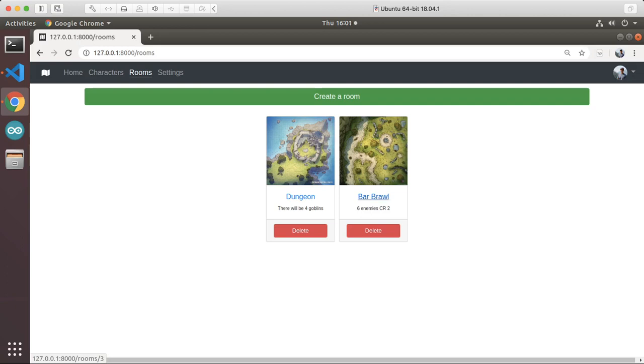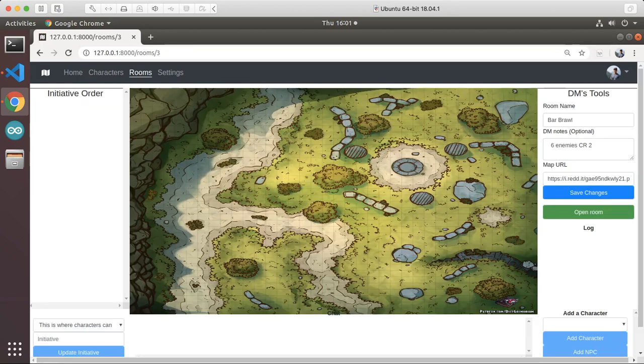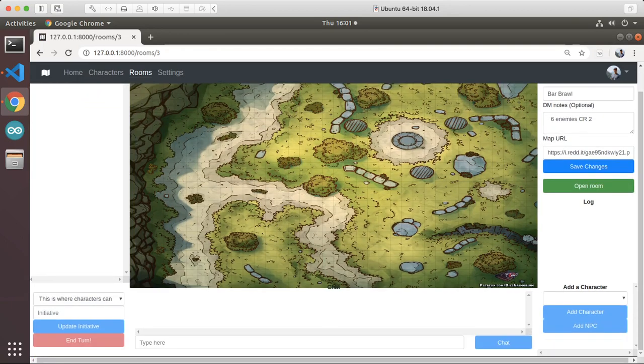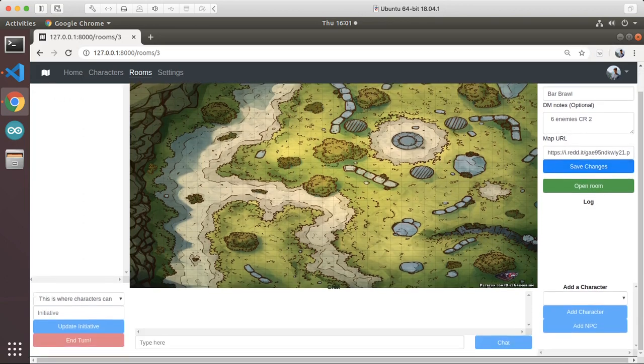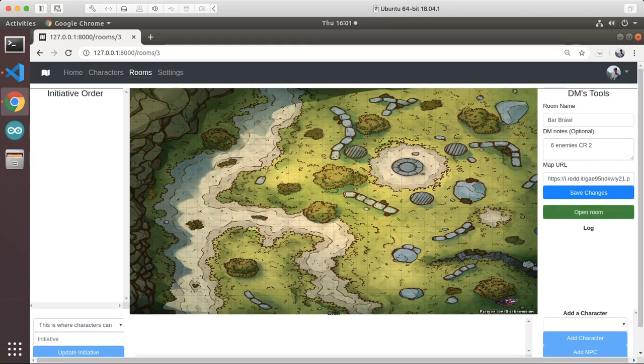And once you want to start an encounter, you click on the map that you want to have the encounter on, and here you can make more changes if you want to beforehand and press Save Changes before you start the battle. But if you're ready to go, just go ahead and press Open Room.